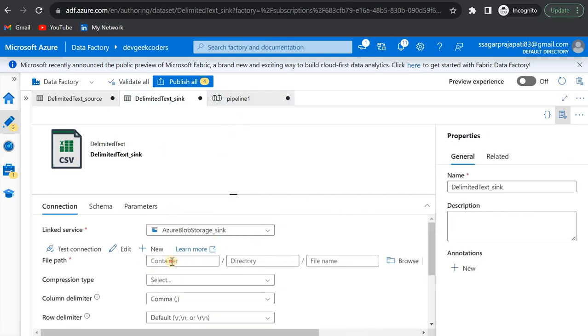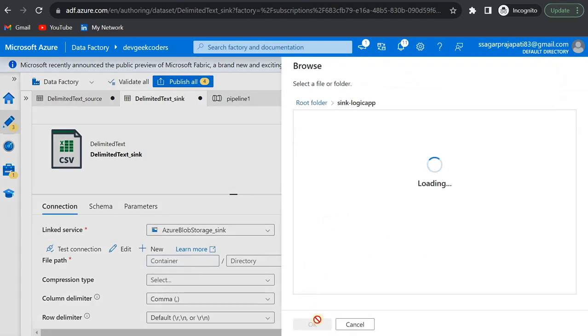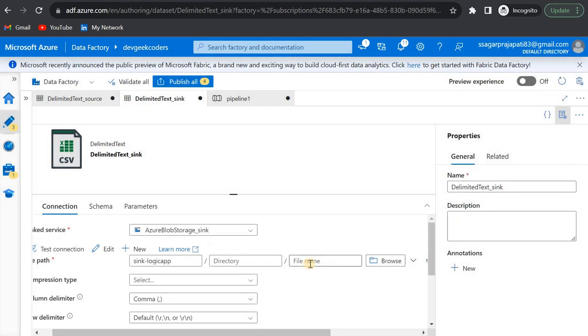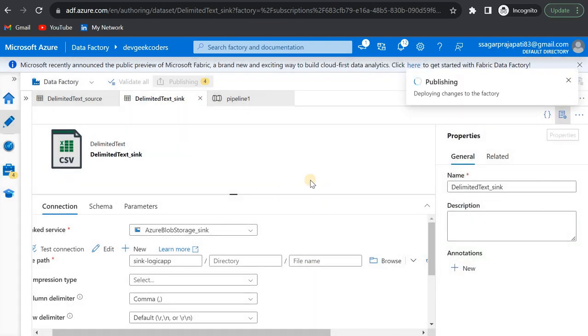In the sync side, here we need to choose the container, in which container I need to copy the data. So I'll choose this for now, and the file name I'm not putting any name over here for now. Let's see how it goes. Cool. So let me publish it for now, and we'll see what type of data we will get in our storage account, and what the directory is also.